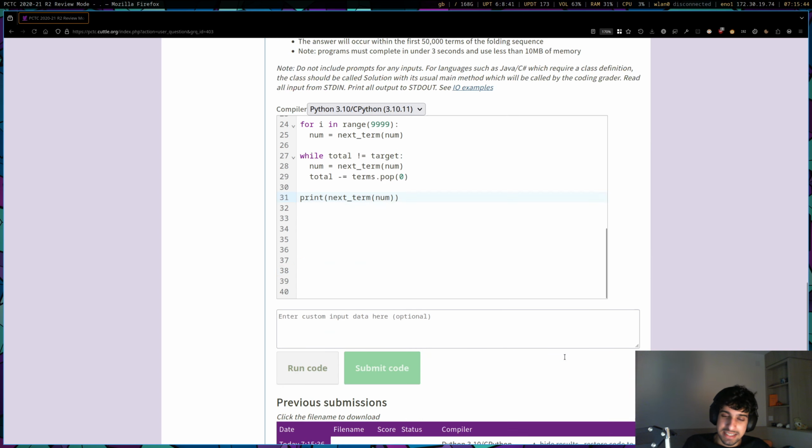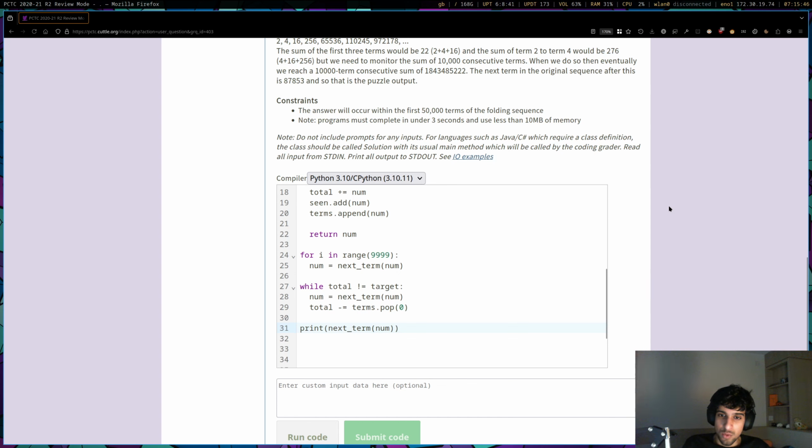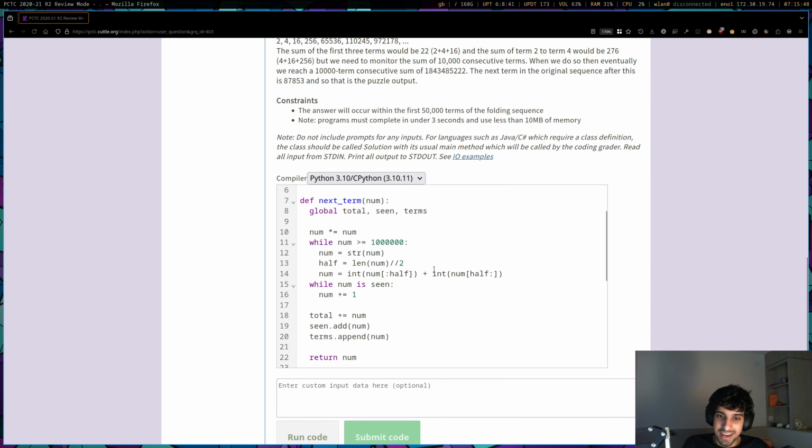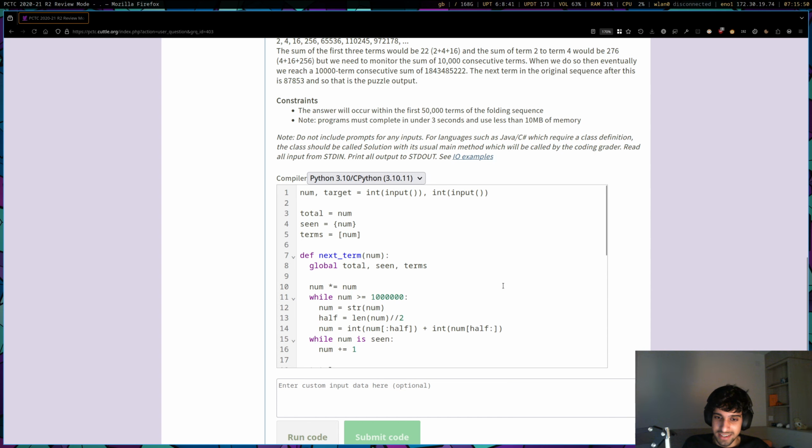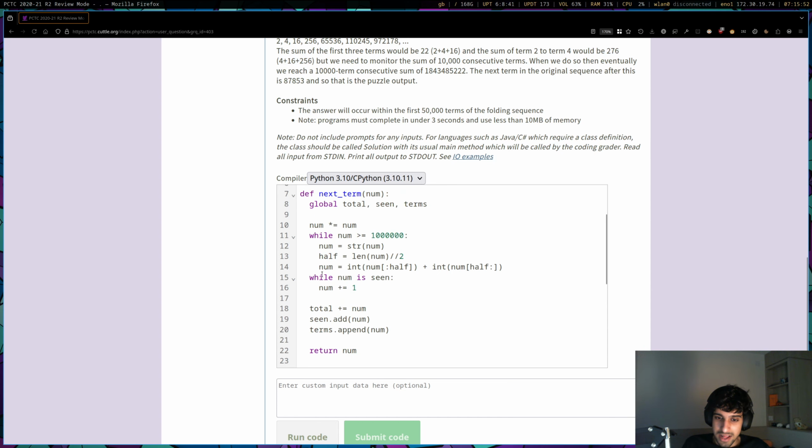Nope, time limit exceeded. Okay, where have I been inefficient here? I don't think I have, right? So there's going to be a logic error that I made somewhere here. Num is equal to int num half int half. Okay, so this file is definitely correct.